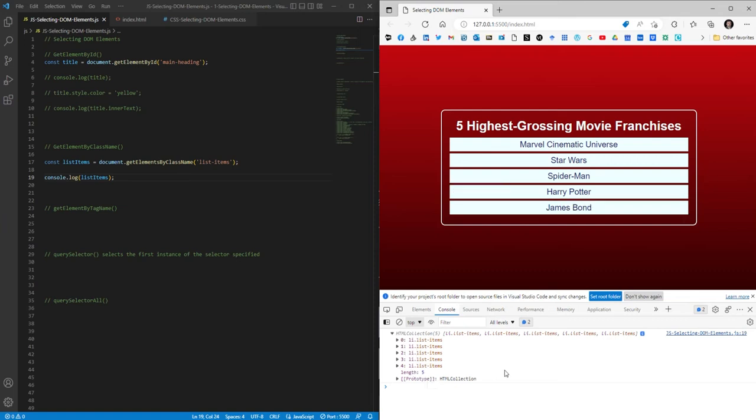That looks a lot like an array. And it is. It's a prototype. It's an HTML collection, but it also acts and can be acted upon as an array. And we'll see how that works.